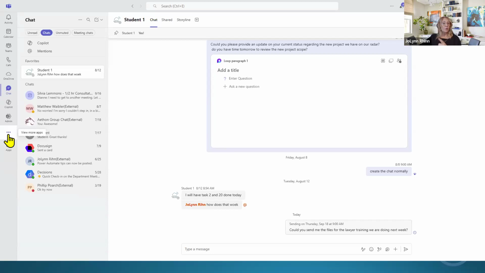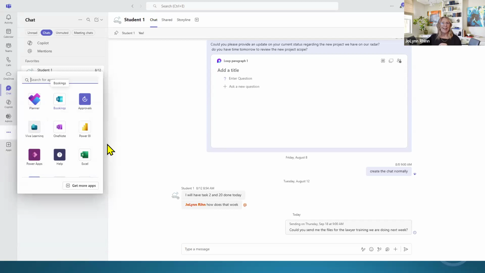If you go to the view more apps on the left-hand side, the dot, dot, dot, you can add in other applications to be available directly here through Teams. I use Planner a lot in Teams, not just in Teams, but as an application. So usually that's pinned to my navigation pane, so I have quick, easy access to it.